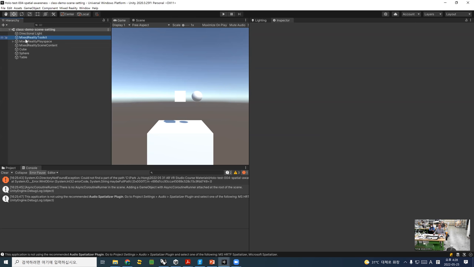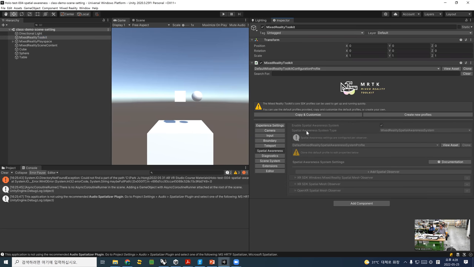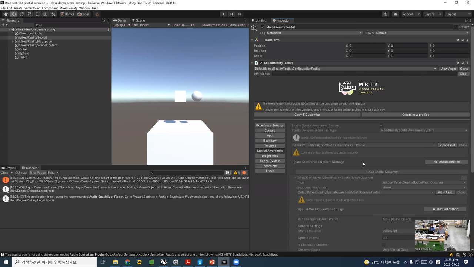In the toolkit, if you click this mixed reality toolkit, you are going to see mixed reality toolkit options. What we are going to use is called spatial awareness. If you click it, it will ask if you want to enable the spatial awareness system. Yes. The default type is mixed reality spatial awareness system. This is okay. However, you probably see quite many things grayed out that you cannot use. To use that, you have to copy the setting and customize it.